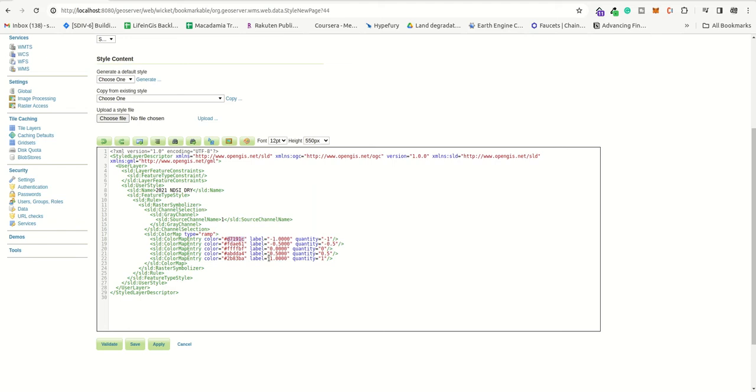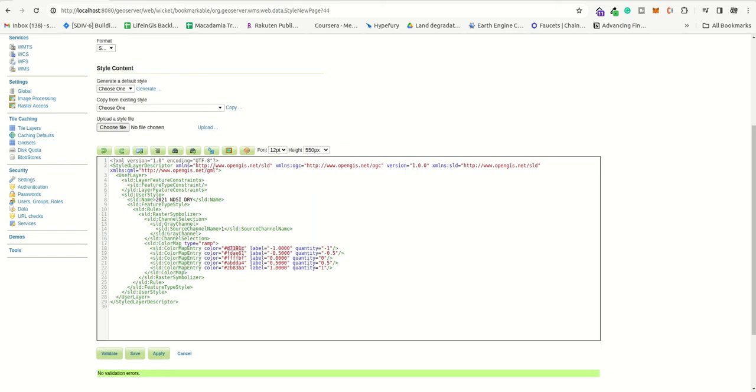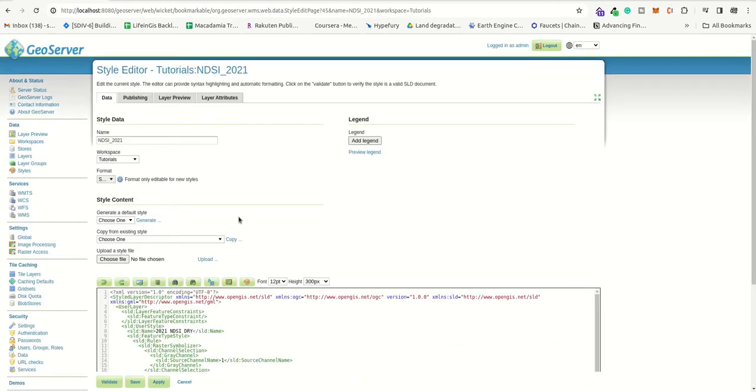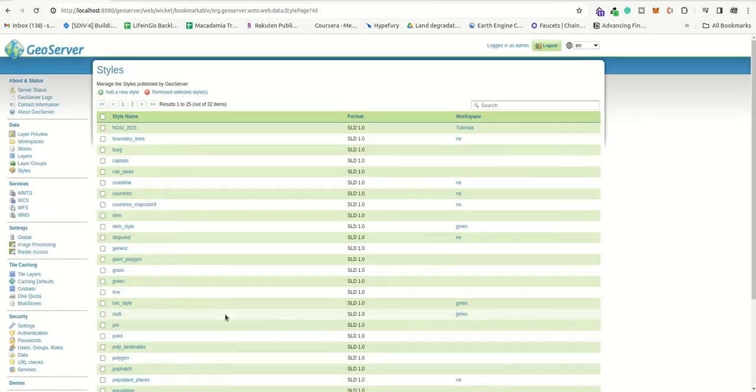So as you can see, it's pretty easy to understand. If you're very good at this, you can always customize it from here. If not, you can just go back to your QGIS, edit it, and then export it again. From there, we can validate to ensure there are no errors, then apply, and then we can save.